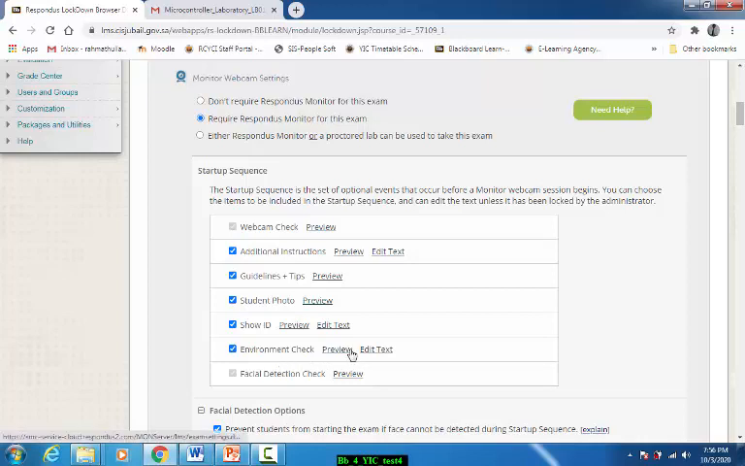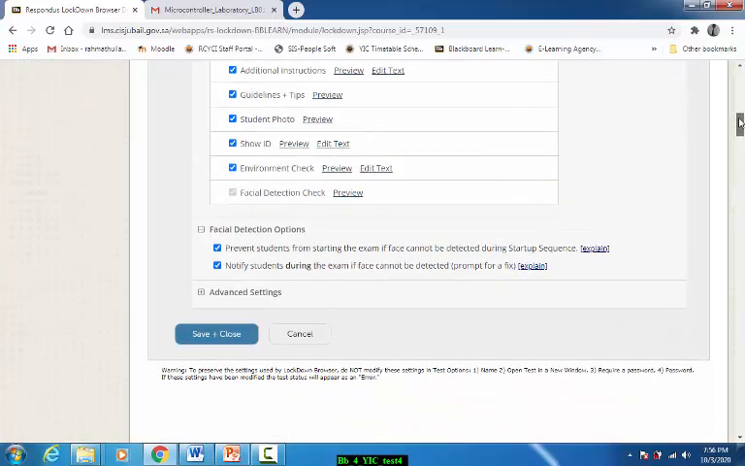The student has to show his room. If you select this, the student has to show the place where he is sitting. You can try all this by yourself, and when you do all these things, just check the preview and you will see what is going to happen.